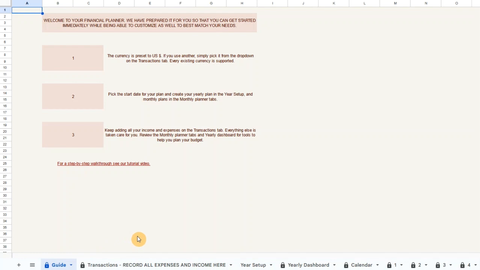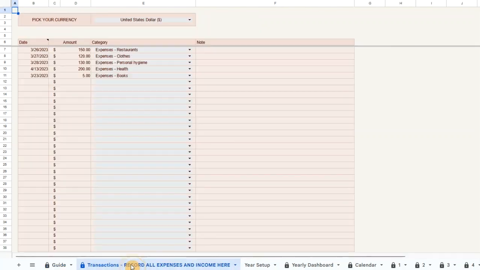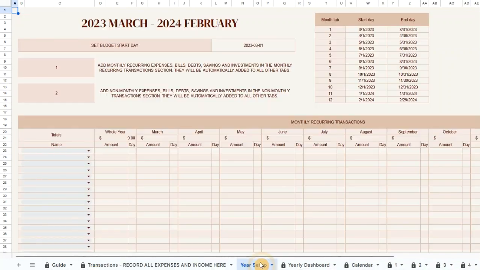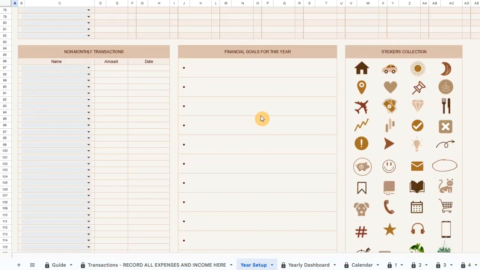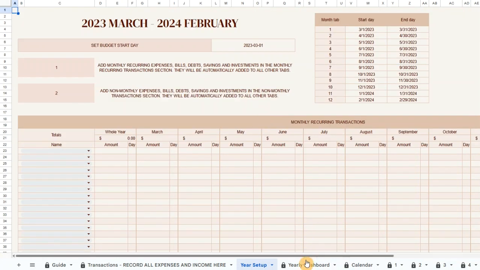Besides the guide, we have a transaction tab where we record all the income and expenses. We have a year setup tab where you can record all recurring and non-recurring transactions that you have for the year. You can also set up the year when you would like to start your budgeting year. And you also can set up your financial goals for this year. We will get back to these later.